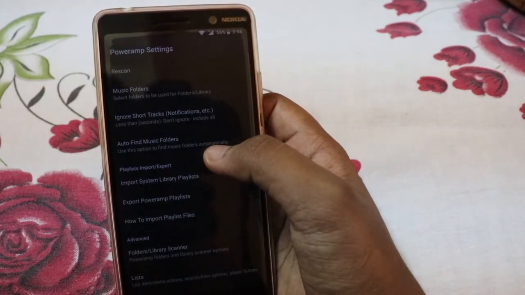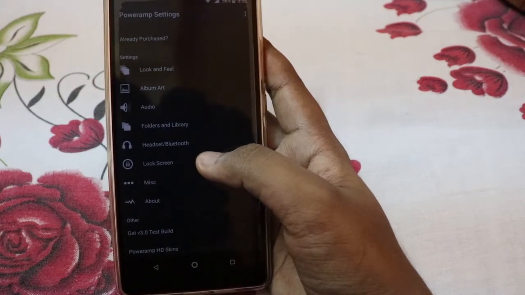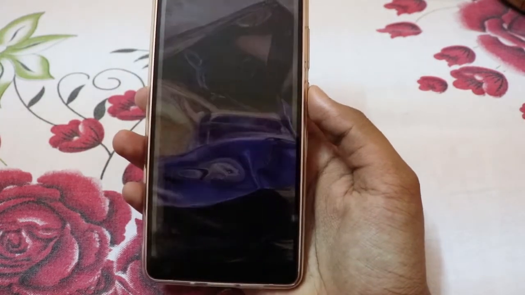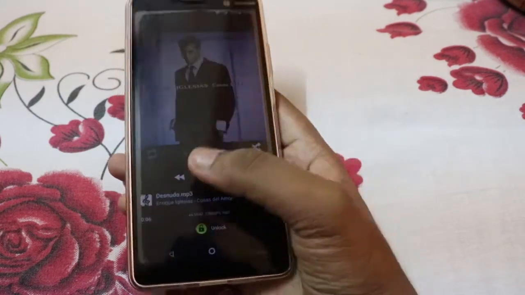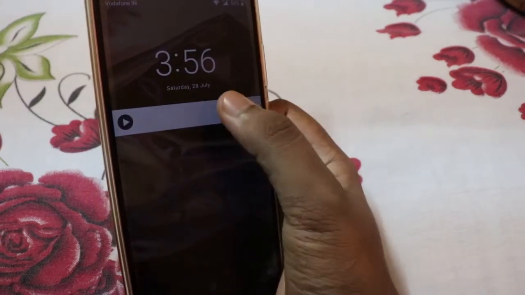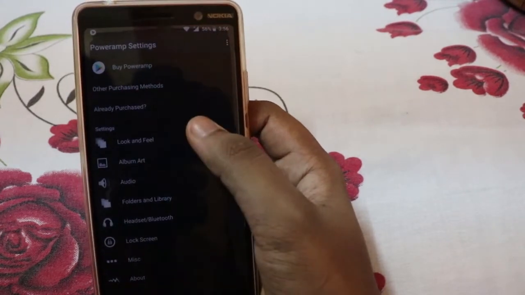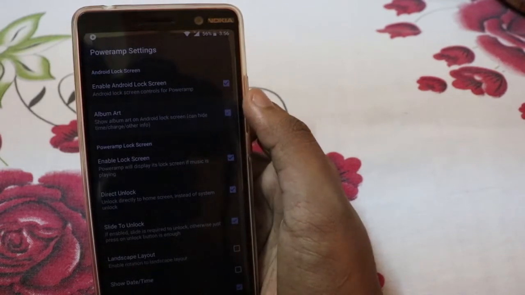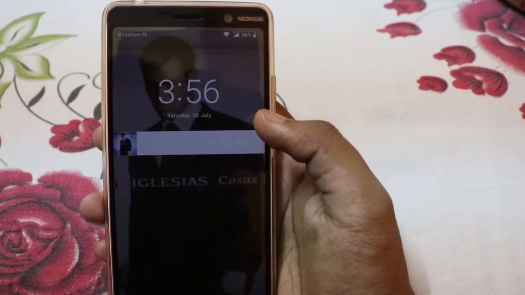Now let's go to the folder and library settings. Now, if you enable lock screen for power, it means this. Wait, let me play one song. See, this is another feature I have enabled, but I will show you. If I swipe it like this, it will show this. Click on show album art and see, it will show this.